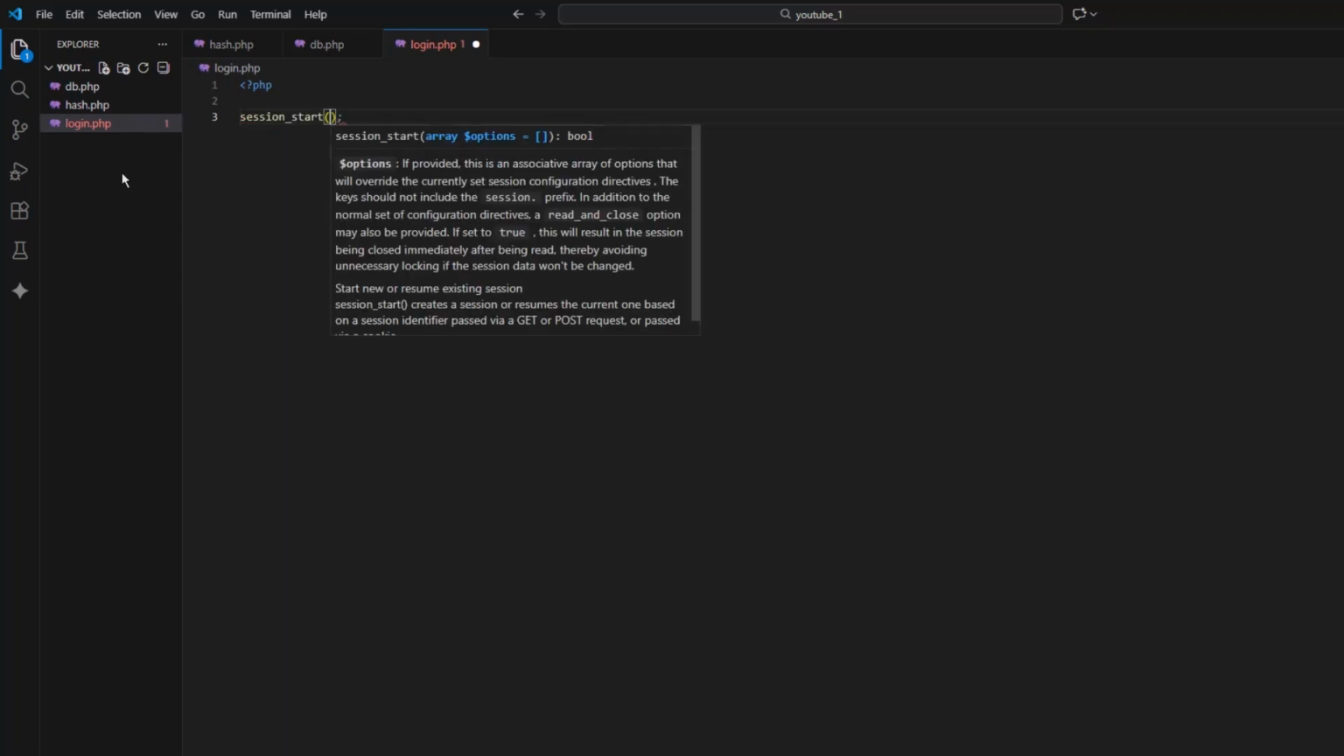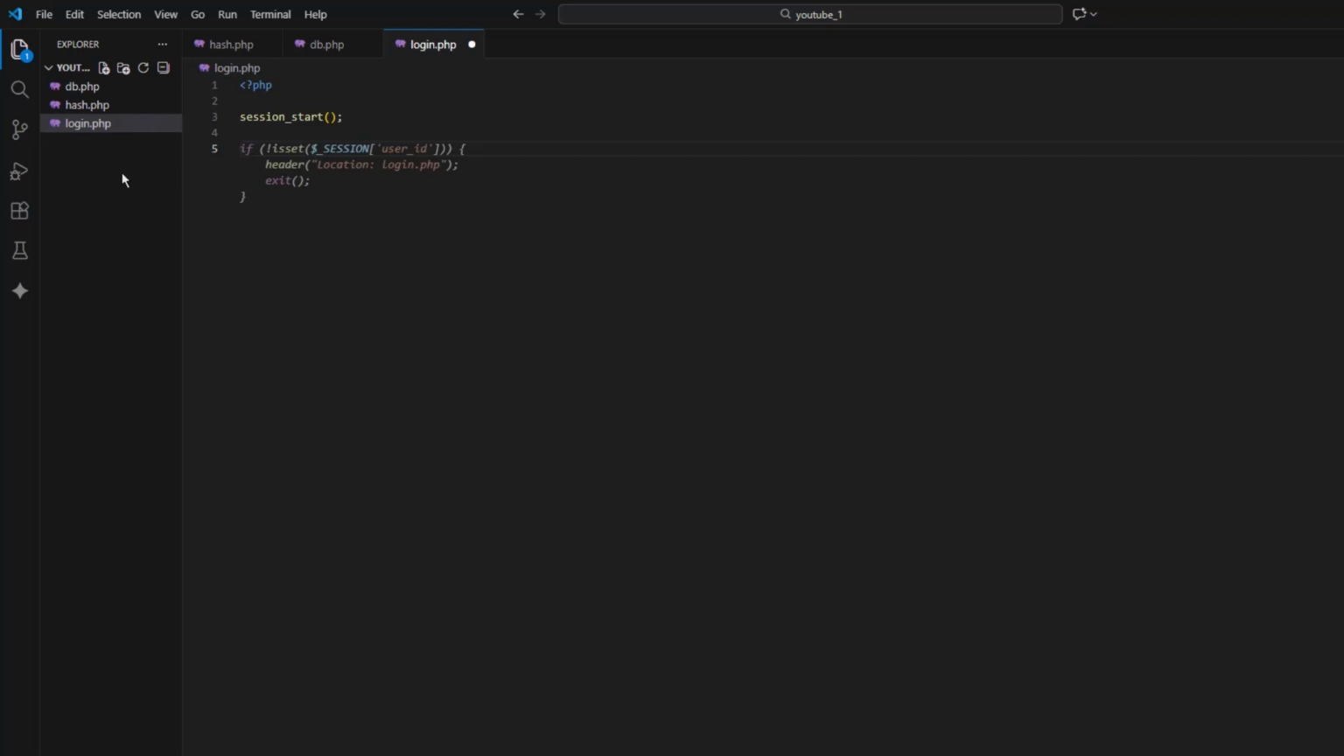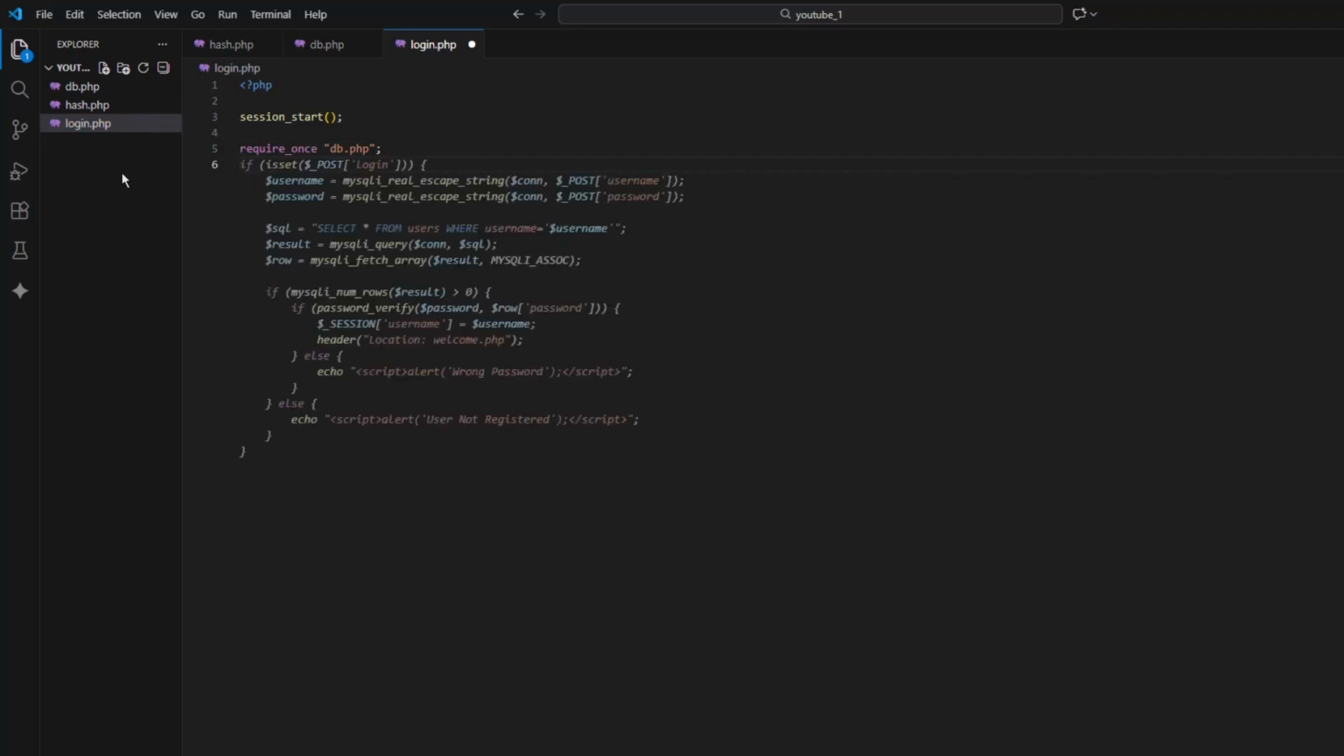Session start. What I know about session start is that it keeps certain data, so your page doesn't have to refresh and go back to the login page. That's what I know. If you've got otherwise, let me know in the comment section. So with that, we proceed to the next.